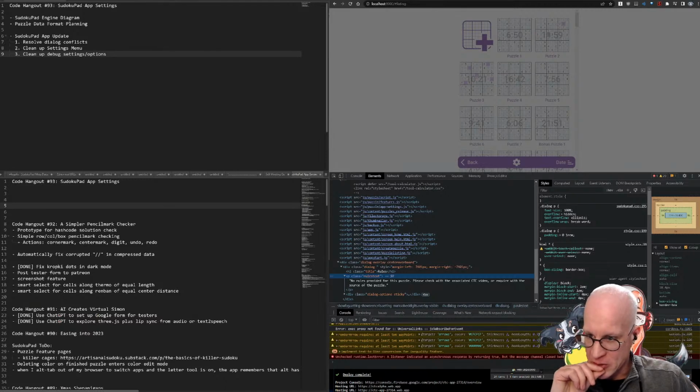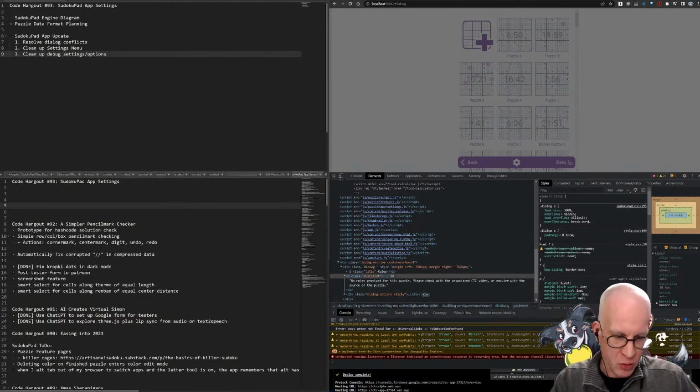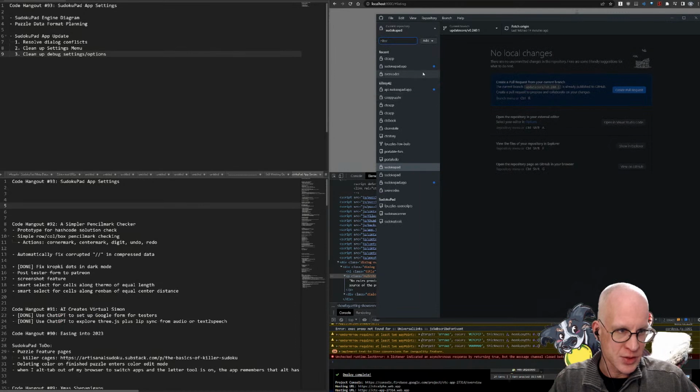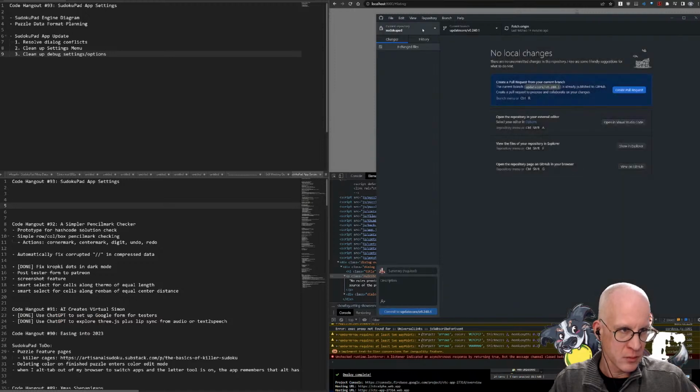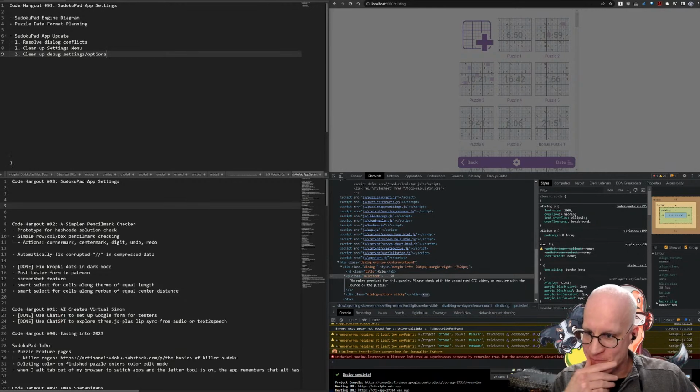So obviously this dialog shouldn't come up at all while we're just using it for thumbnails and so on. All right, so let's open the SudokuPad app repo. Yeah, update core. Now, to figure out exactly where and how and why and when the dialog pops open, let's put some log stuff in there.